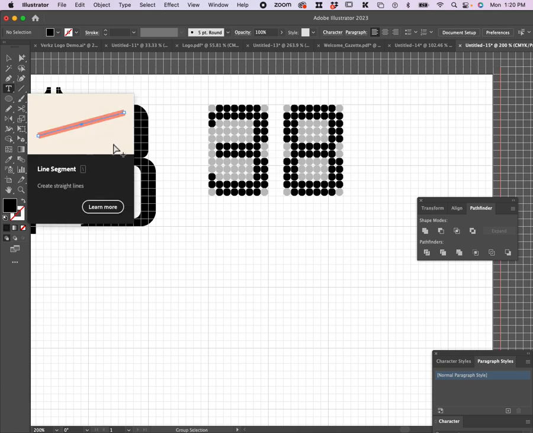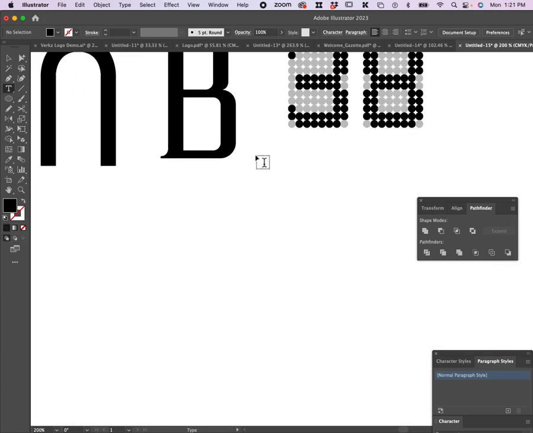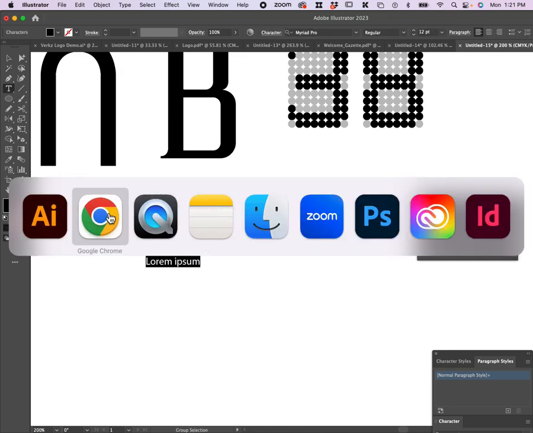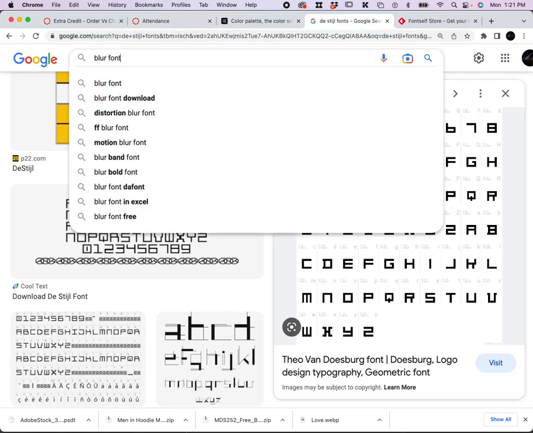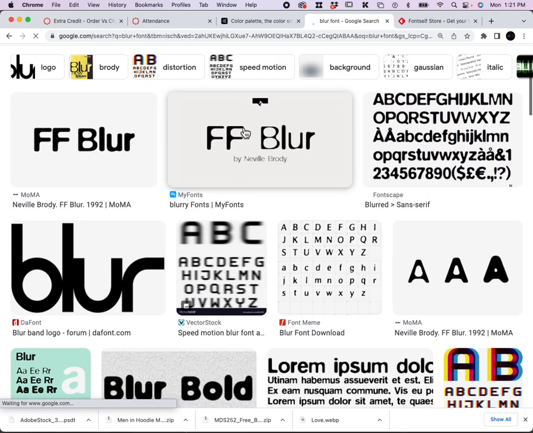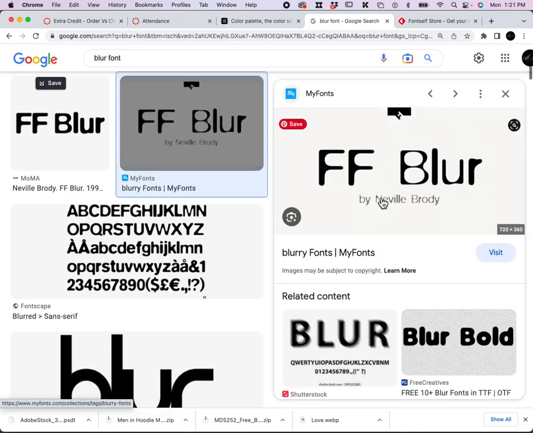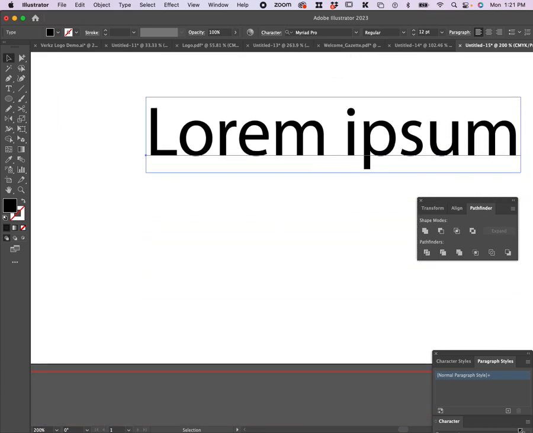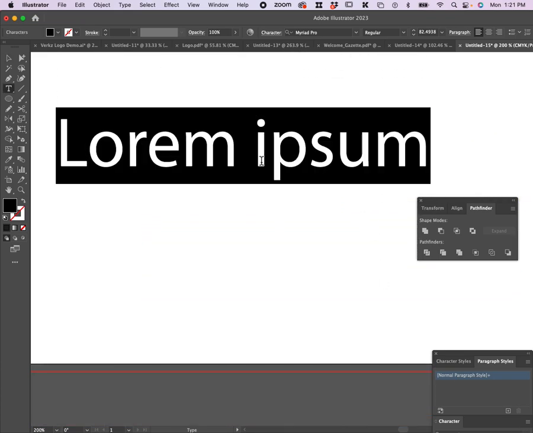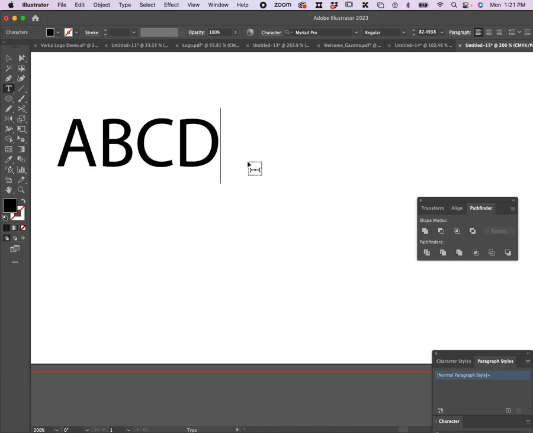Another approach to creating fonts would be to start with an existing font and then modify it in some way. So there's a well-known font from the early 90s, which is called Blur, that was designed by Neville Brody. This font is literally taking a letter form, blurring it, and then sharpening it again. So if you get a font, you could type out all of the letters. So I'll just do a few.